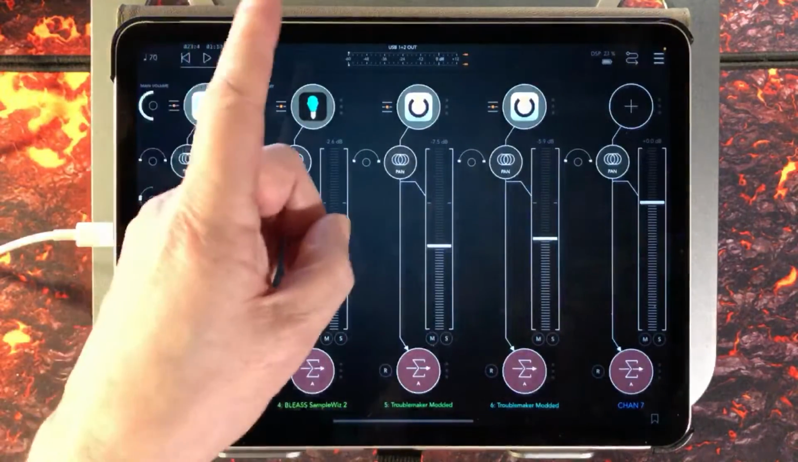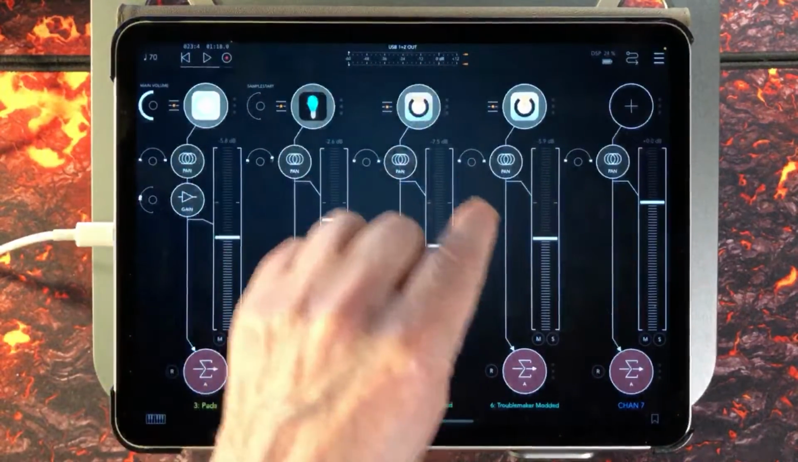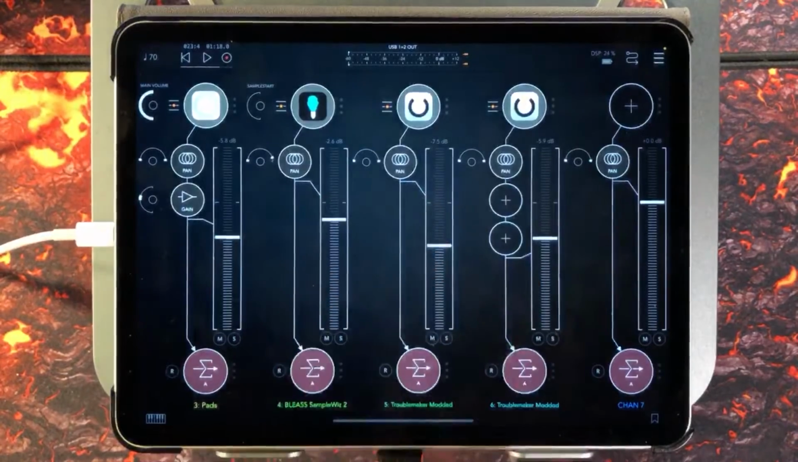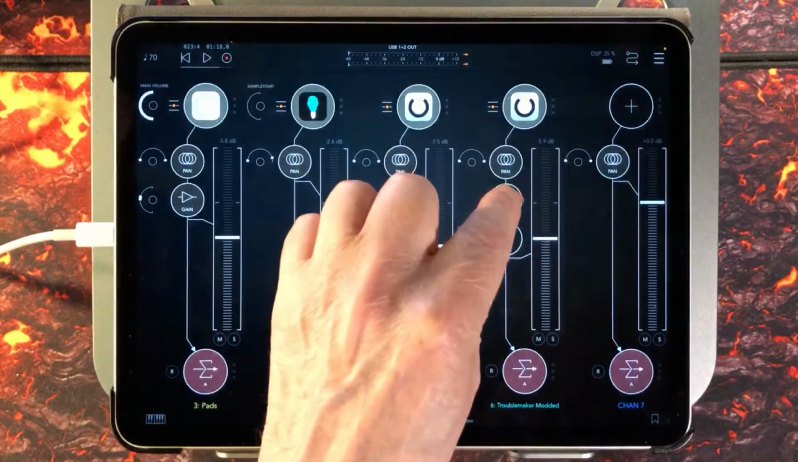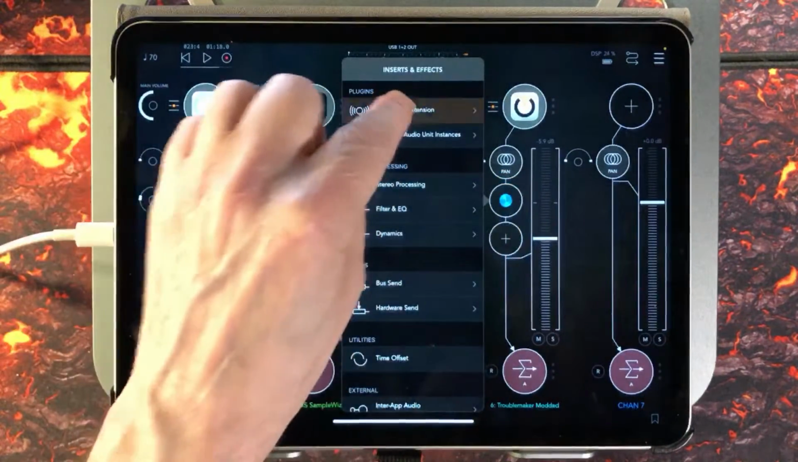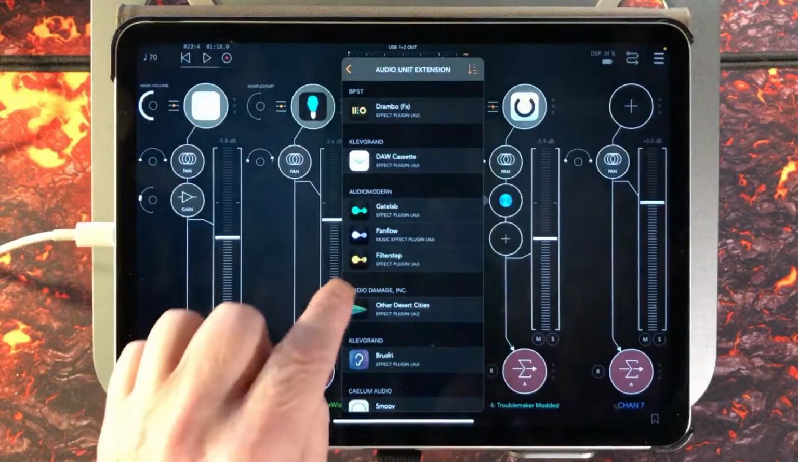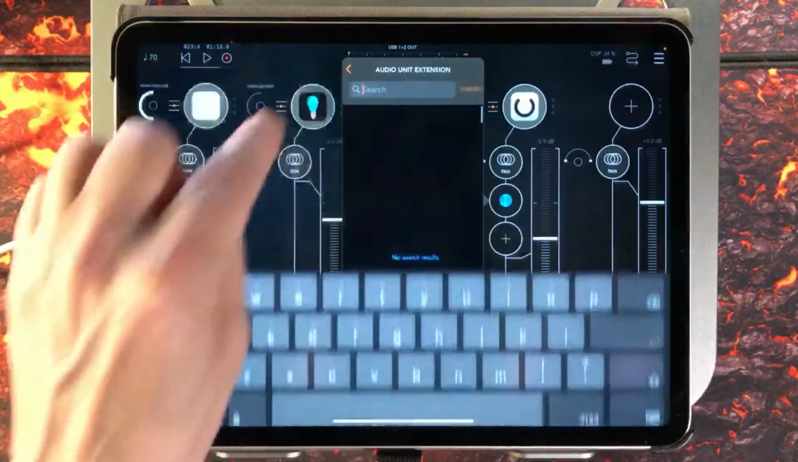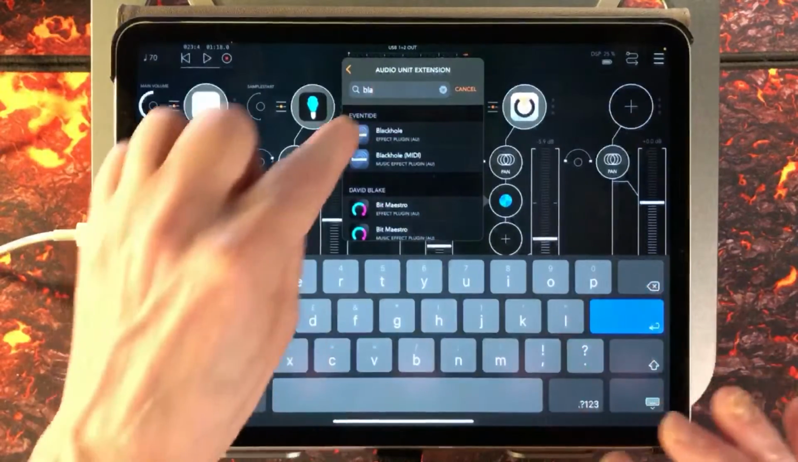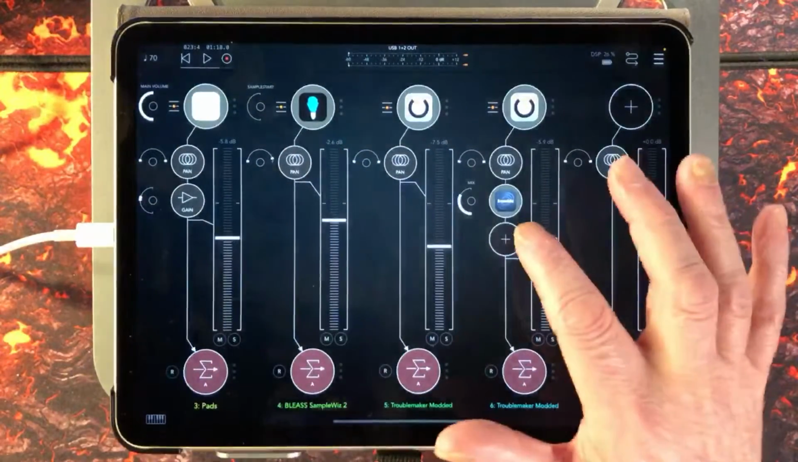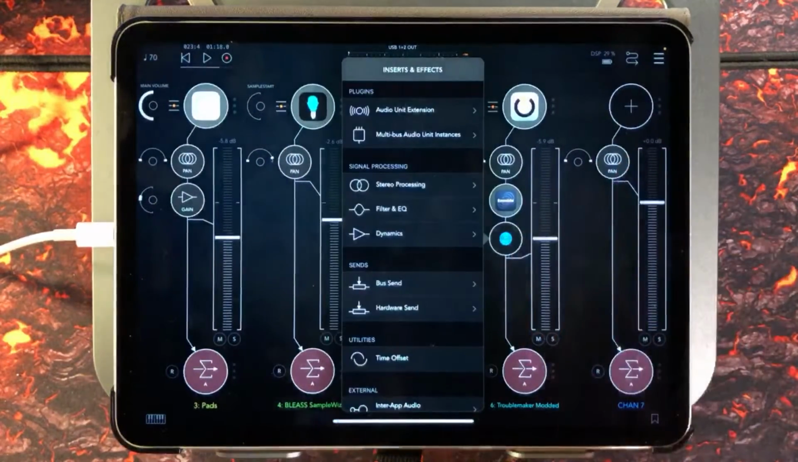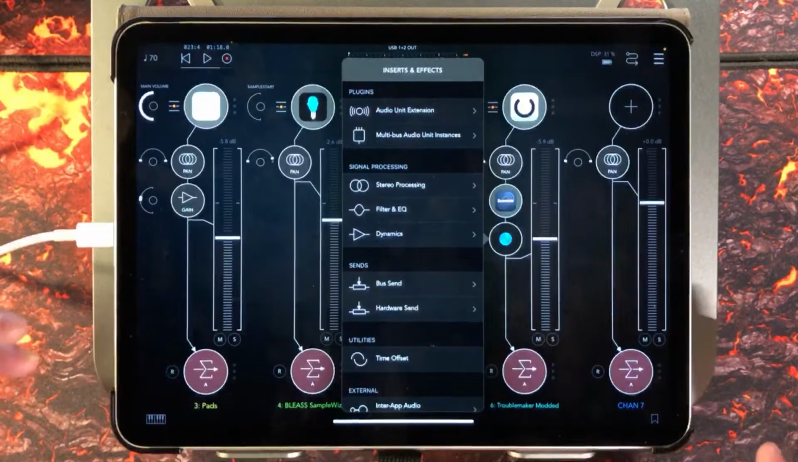And on this one, I'm going to put in a couple of effects. I'm going to double tap to add some nodes in. The first effect I'm going to put in is a black hole. If I can find it here. Black hole reverb. And I'm also going to put in a perforator.